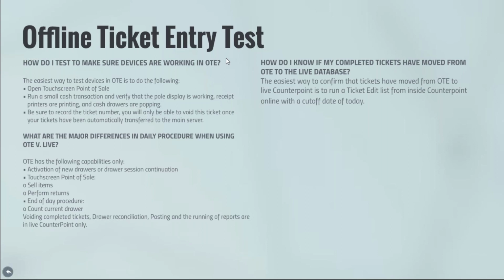Another one: what are the major differences in daily procedures when using offline ticket versus being in live mode? Online mode is what we like to call it. Offline has some of the following capabilities: activation of new drawers and drawer session continuation. Touchscreen point of sale you'll have use of. You'll just be able to sell your items and perform returns.